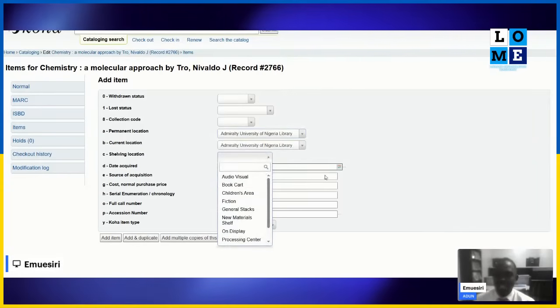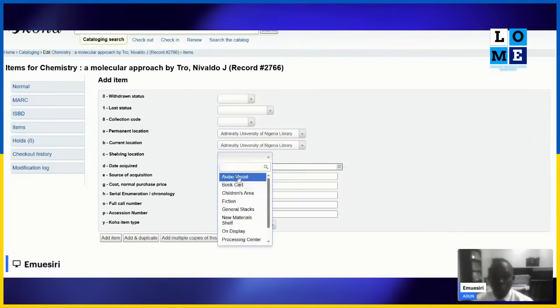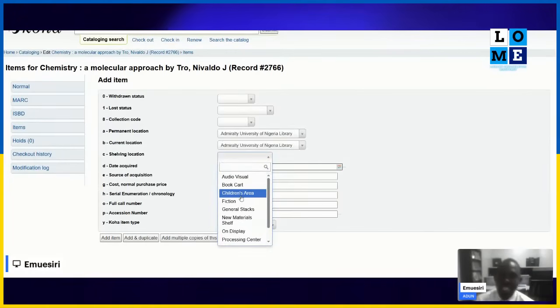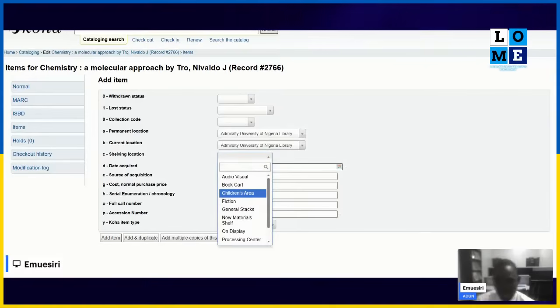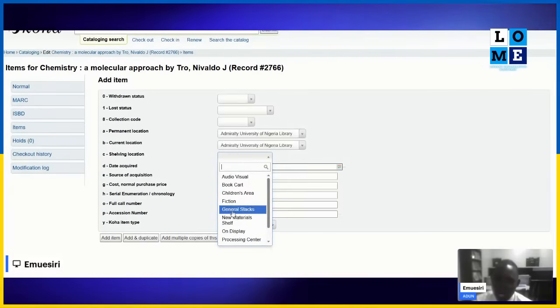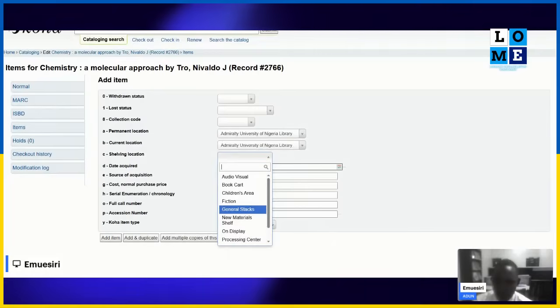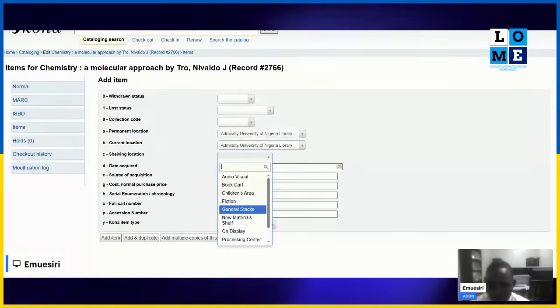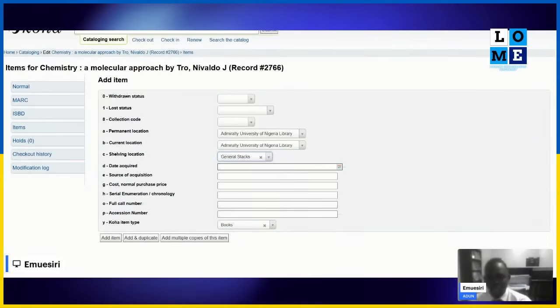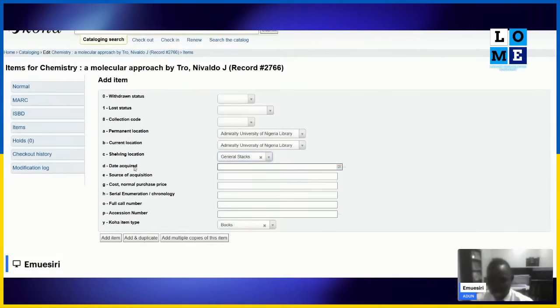Is the book a reference material? Is it an audio visual? Is it going to the book card? Is it going to children area, like in public libraries that have children area? Is it a fiction? Is it going to general stack? Is it a reference? So here you can pick the location of the book, where the book will be going to. So I will take it as general stack. So the shelf location that you will find the book is general stack.